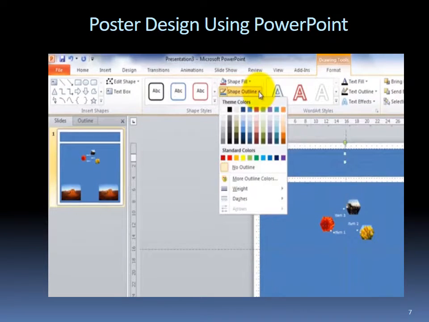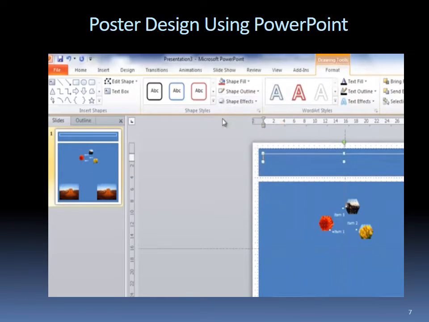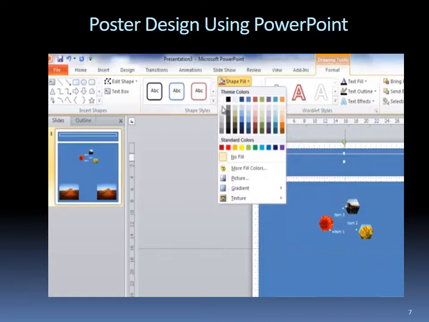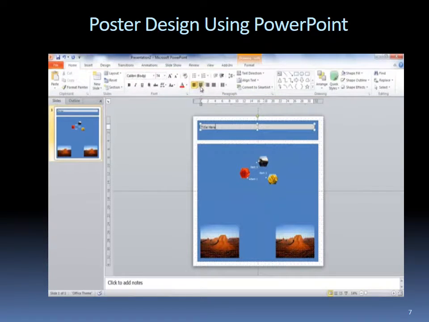For example, since it's first transparent when it comes onto the screen, to change that a little bit so I can see it a little more, I can outline it in white, or I can even fill it in a light gray. So for this text box, we'll just put the title here, and I want to center that. Make it a little bit bigger.